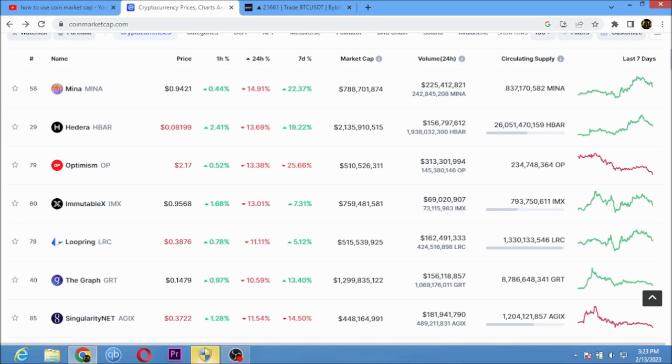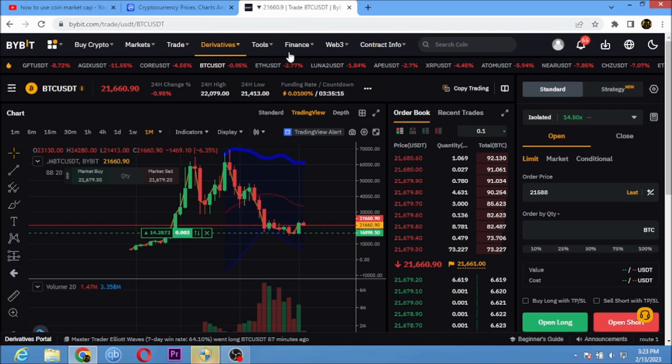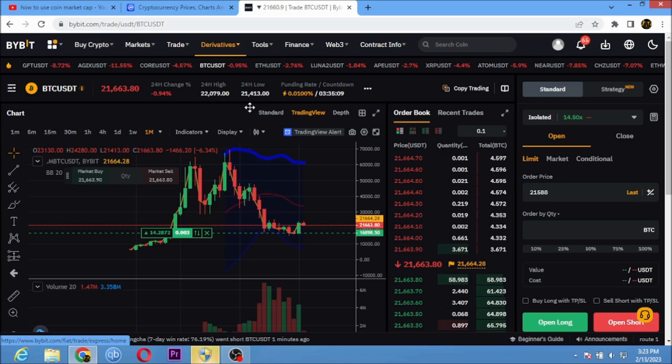So we are going to look even at the coin that is in derivatives when you go on any exchange that you want to use. But for me, I'm going to use Bybit.